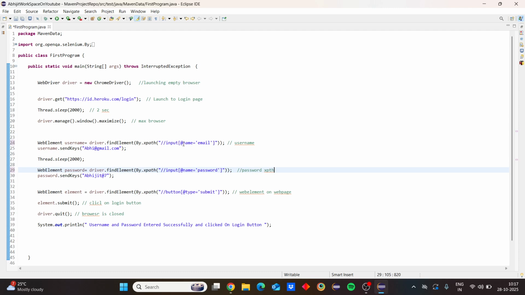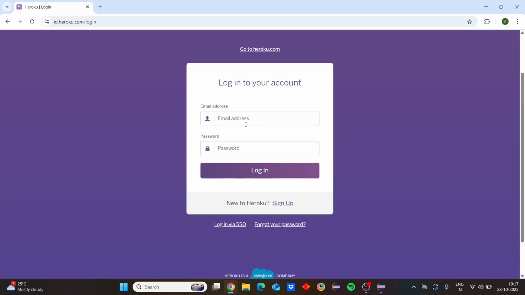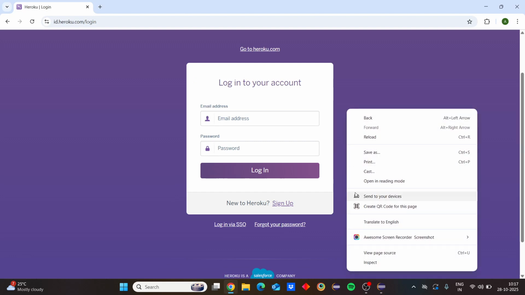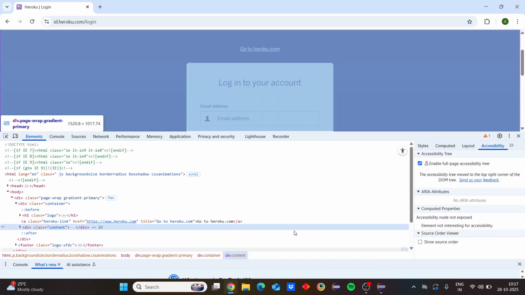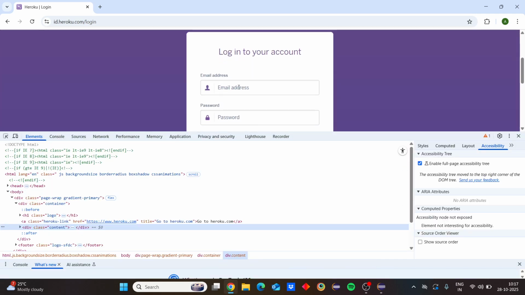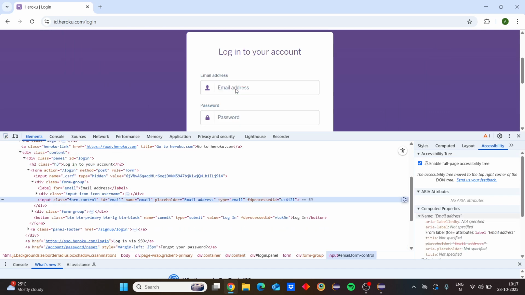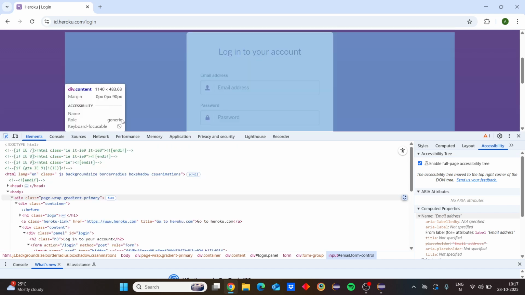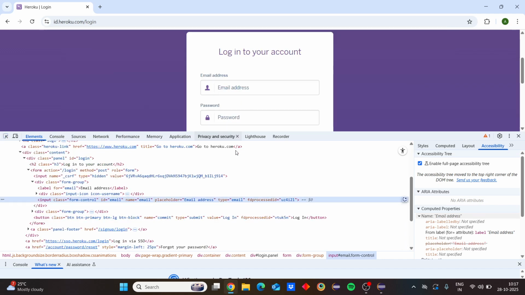So let us see how to find the XPath. Go to this web page. By right clicking on this web page, inspect the element. If we are going to find the web element on this web page, then click on the arrow and go to the username field. We are finding this particular username, so we click on this arrow and click on this username. This line comes up.